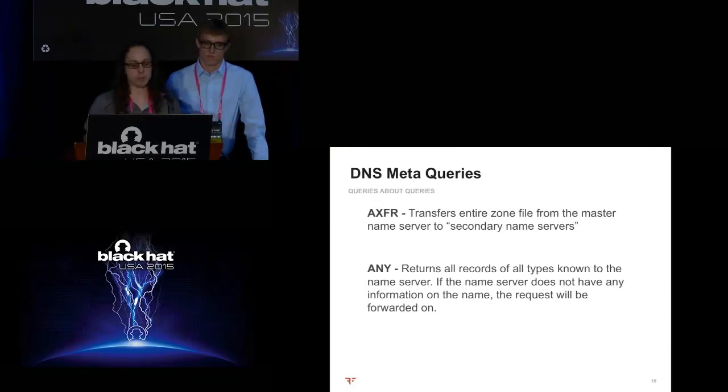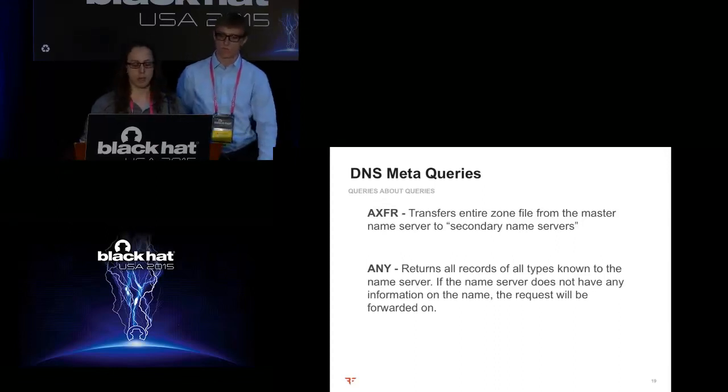So AXFR is a metaquery type, and it is a zone transfer. If AXFRs are supported by your target, then it's the easy button. You get every DNS record. But as you may expect, it's disabled on the vast majority of websites, something like 99%. So after AXFRs fail against every authoritative server, it'll fall back on the ANY metaquery type. Now, ANY metaqueries return all records for that given name. If you're going through an open resolver and that open resolver doesn't have any records for that name, the request is passed on to the authoritative server.